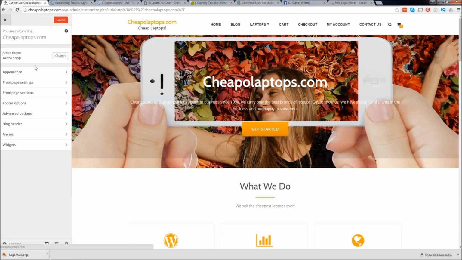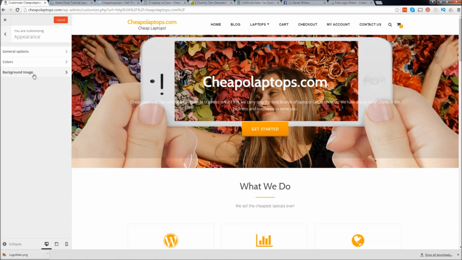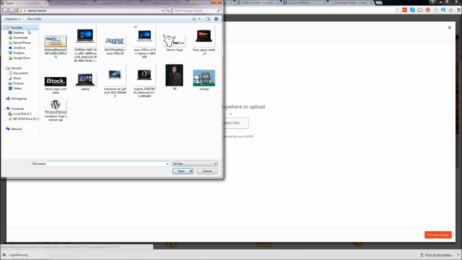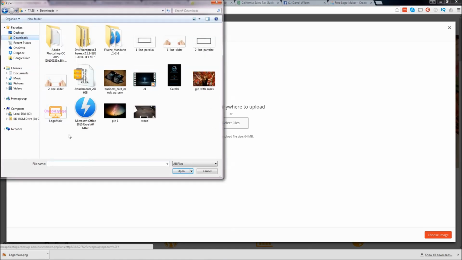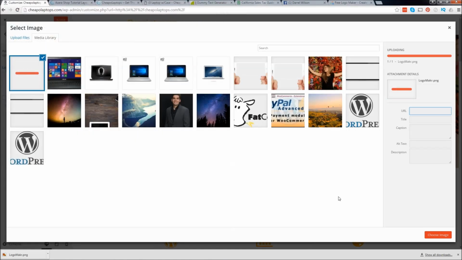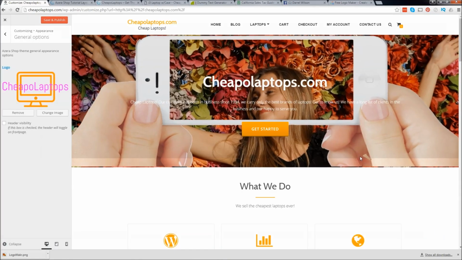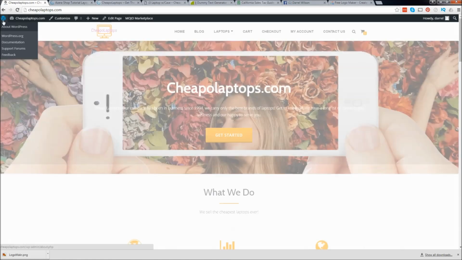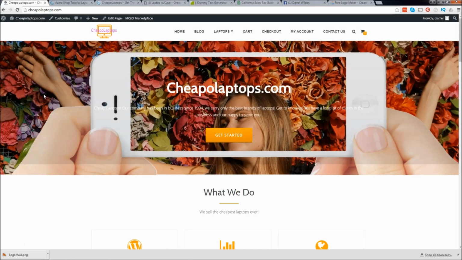Now we want to go to, I believe it's, is it Appearance? General Options? Logo. There we go. So select the image, upload files, select files, go to Downloads, and mine's right here, Logo Maker. And choose the image, and then I'm going to go ahead and put Save and Publish, and go back. All right guys, so that's my logo right there.